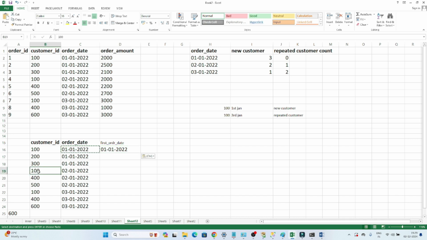Now the second time, I am the same customer, customer ID is 100. On 2nd of January, again I have done the order. But what will be my first order date?